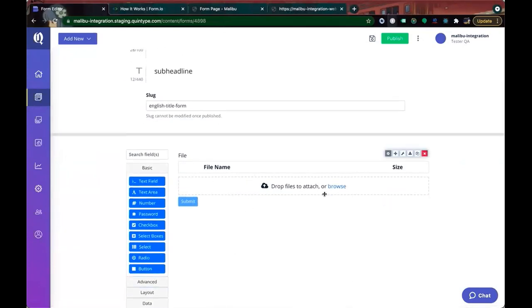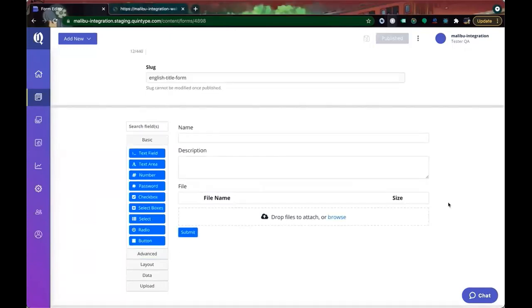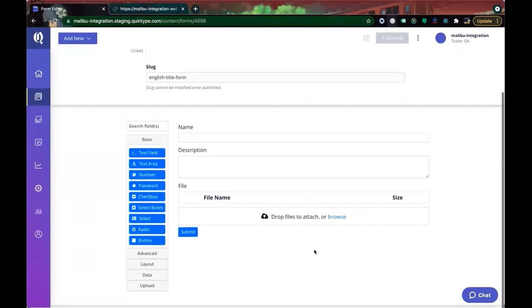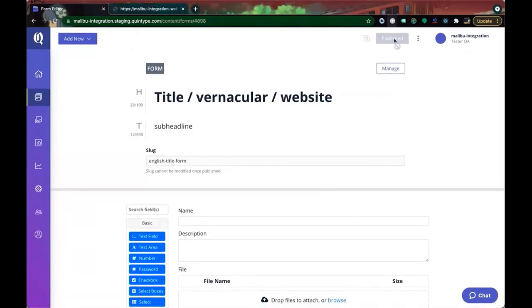Now as you can see, I have added a file upload option here. So when your audience or your reader uploads any file, it gets added to the S3 bucket, which has public access. Now I've created this form here with two more fields, name and description, and a file upload field, and I've published this form.